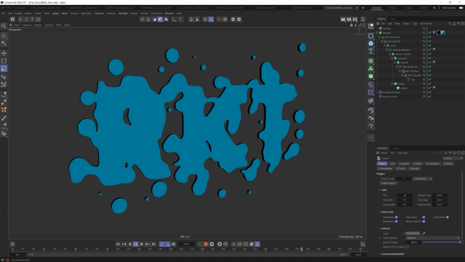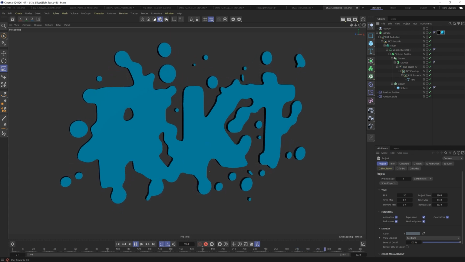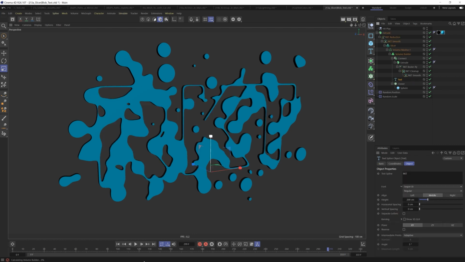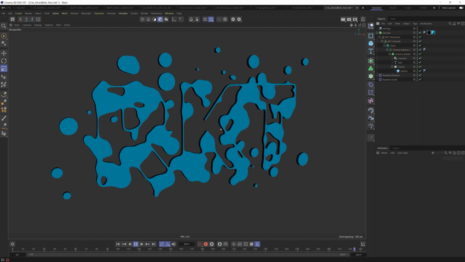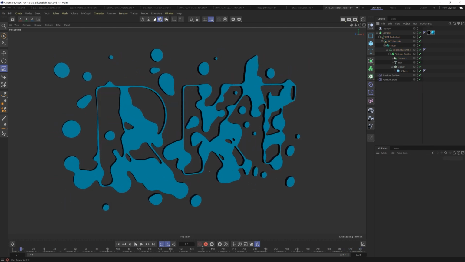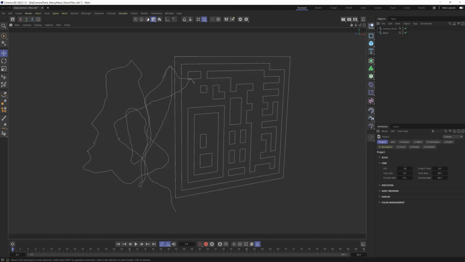We hit play, let these drift around, blobbing, doing their thing. Something that I did accidentally that looked kind of cool is if I pull the text spline out, yeah, I think it looks pretty cool that way as well. So without extruding that, we can still get this shape. Pretty neat.